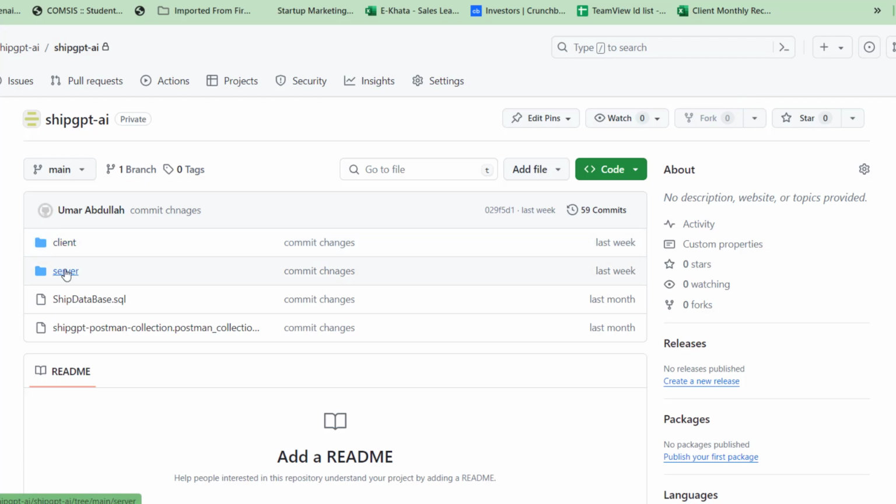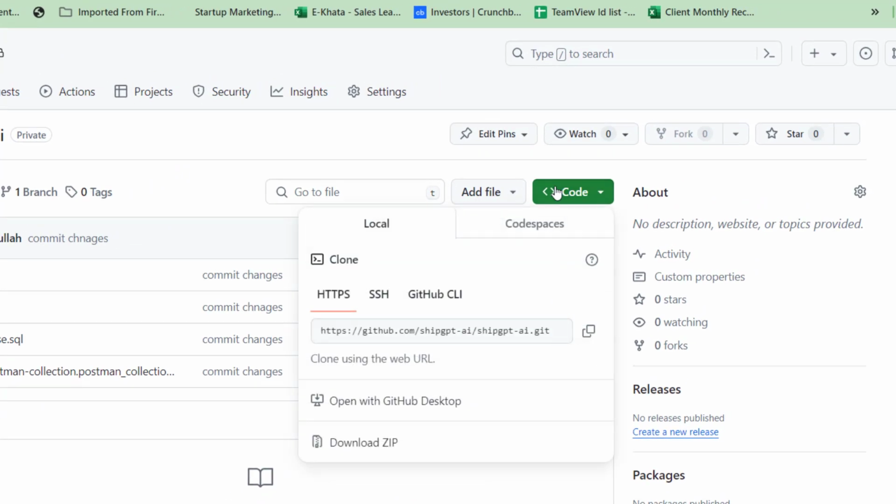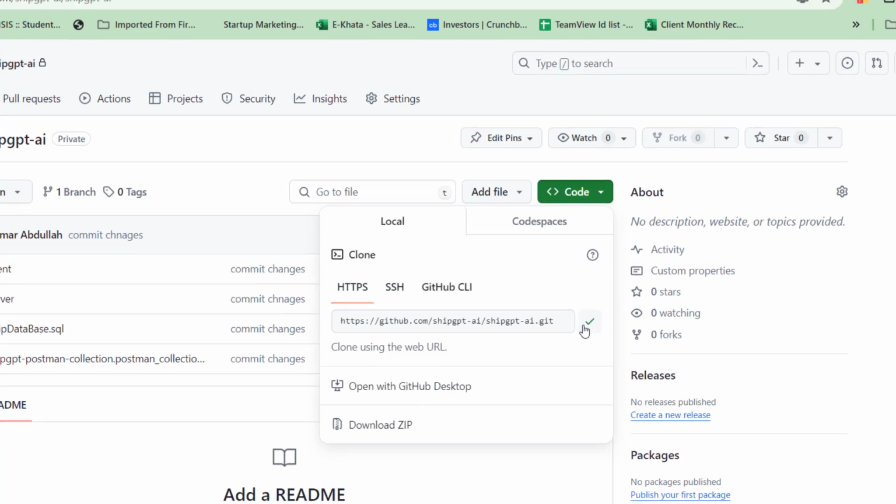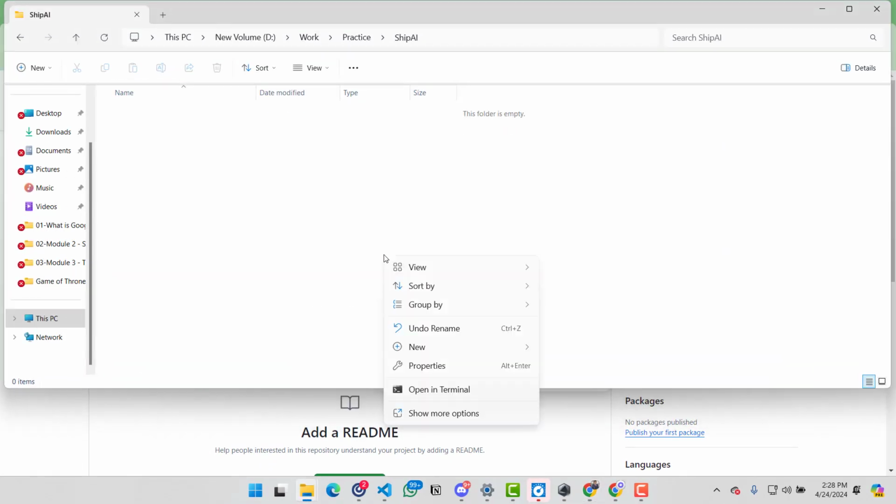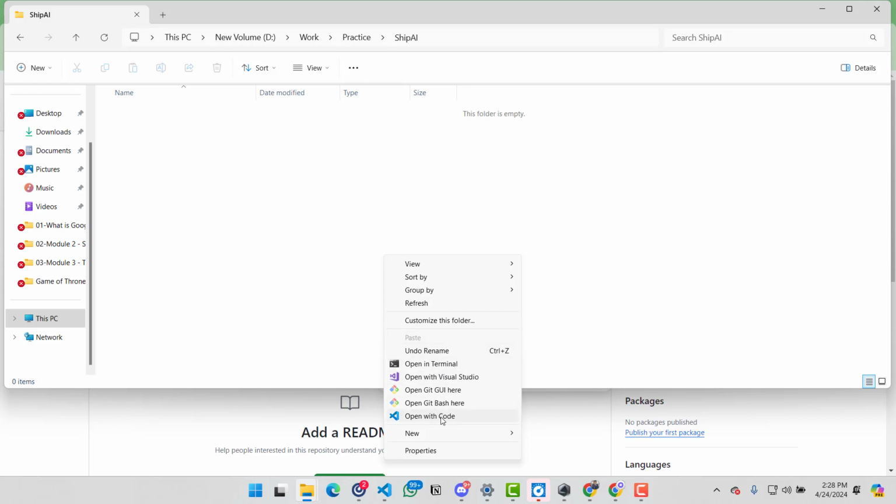We'll run both of these folders, but the first one is the server. We'll run the server first, and after completing this series we'll create a separate video where we test the use cases using the client folder. So let's start by cloning the repository. For production purposes you can clone it by SSH, but for development you can clone it either by SSH or HTTPS. I'm going to use HTTPS, open my local directory, and go to VS Code.